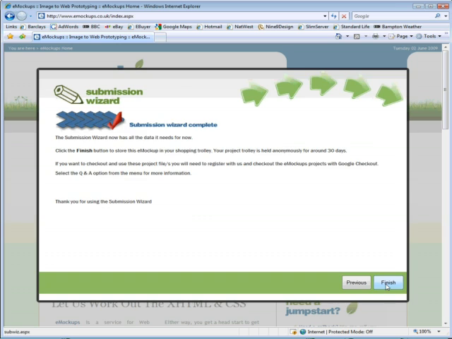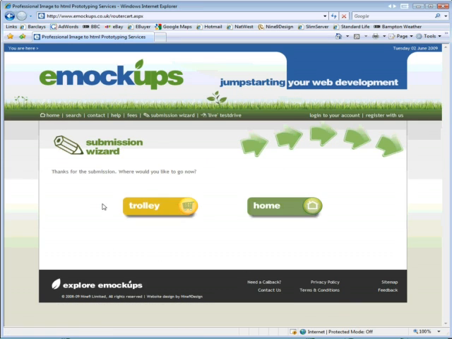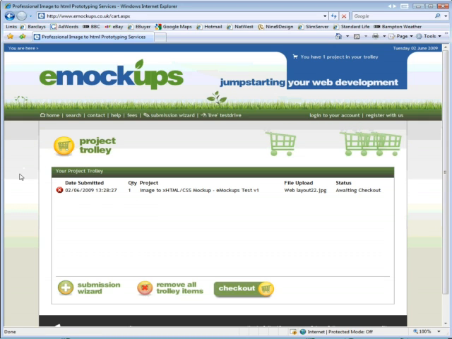If we click finish, it takes us to a couple of options. It's asking us where you want to go. So we can either go to the home page or we can go to the trolley. If we click on the trolley option, this page is your shopping trolley, and it's saying that a file has been submitted on this date, and it's by the name of this file name, and this is the file that we've associated as the art file with this project, and that it's waiting checkout.